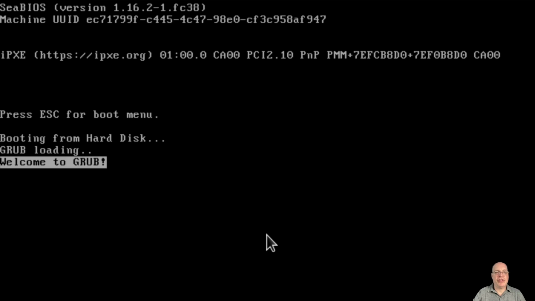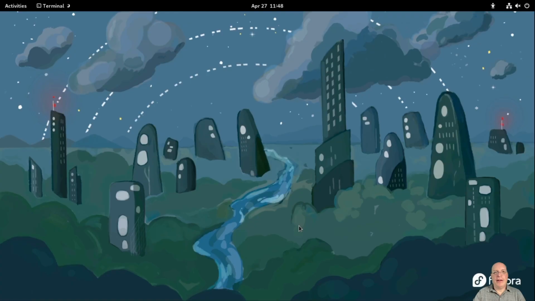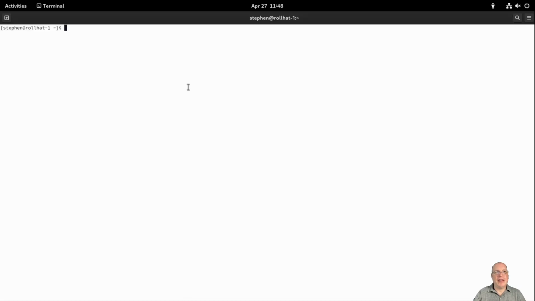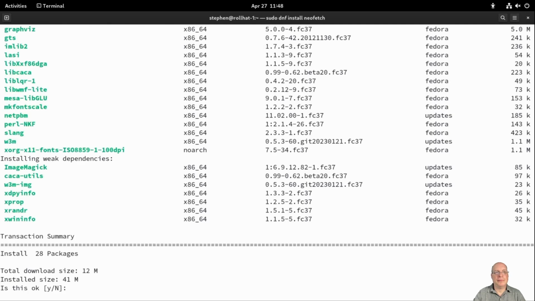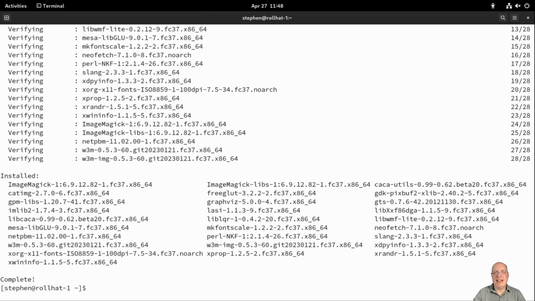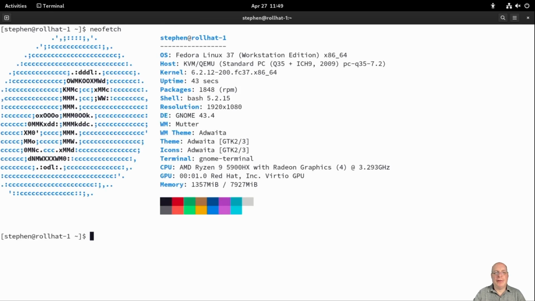Let's reboot just to make sure we didn't break anything again. We haven't, but I want to show you that this is a valid method of doing clean rollbacks and disaster recoveries. Okay, there's Fedora Core 37 Workstation Edition. Let's do a sudo dnf install neofetch. There it is. Doesn't take too long. DNF is not that slow if you've got the max parallel downloads enabled, in my opinion. So neofetch. There you go.